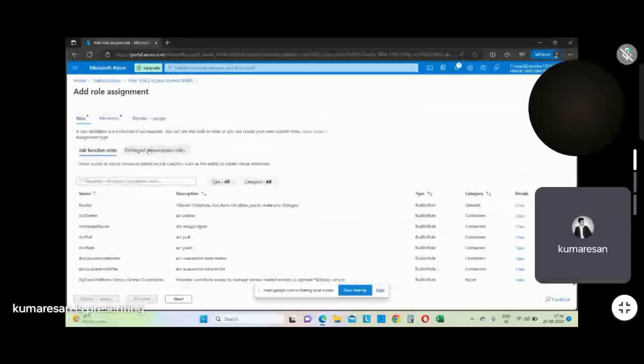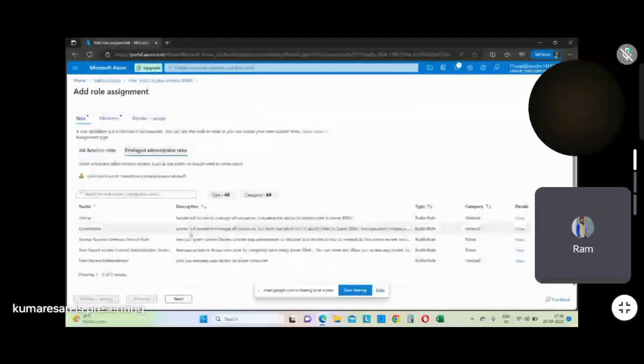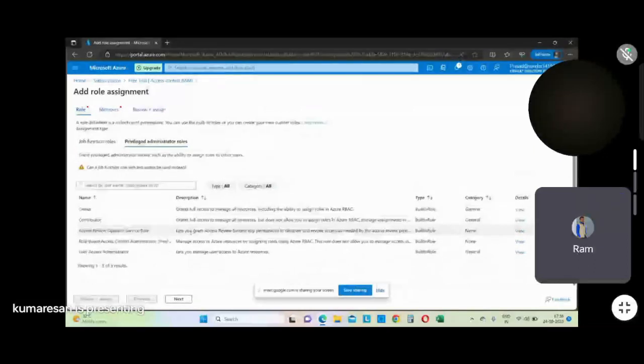Okay. Here, yeah. Correct. So here you choose contributor and click next.